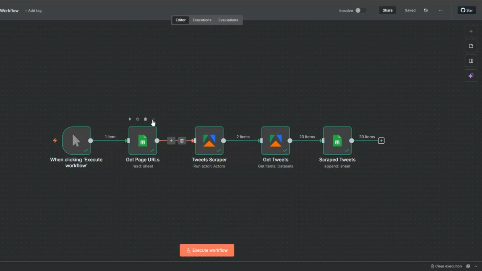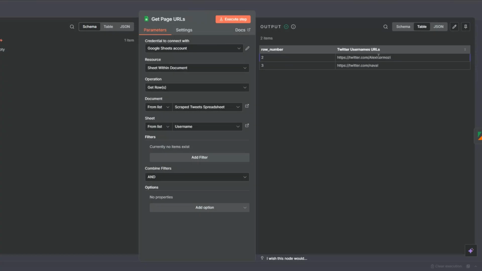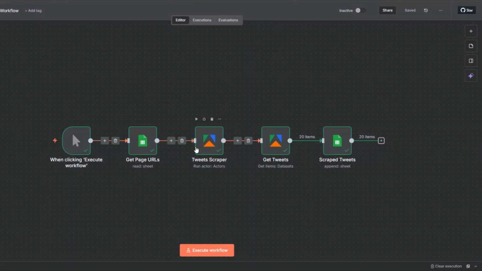Here we got our two URLs that we would like to scrape the tweets from. Then we scrape the tweets using this tool in Apify. We got the tweets right here. You can see we got a total of 20 tweets. Then we added the tweets to our spreadsheet over here using this node right here.